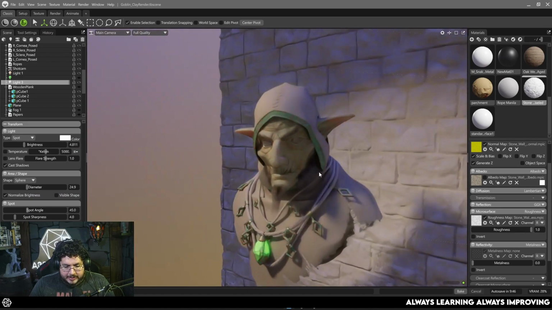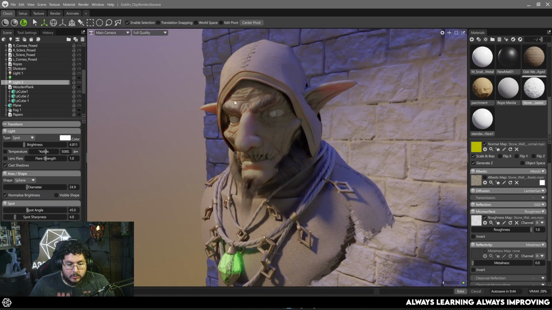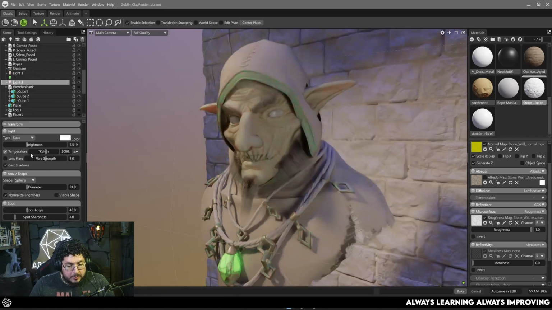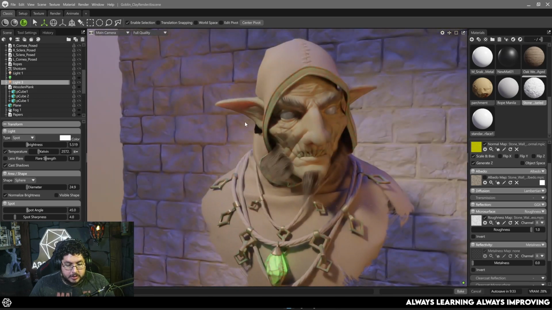Now, this one right here is acting as my fill light, which, as you can see, is filling some of the stuff here on the other side so that we don't have these super harsh shadows. So I'm going to push this one a little bit more. But I'm definitely going to add a little bit of temperature. I usually like to play with my temperatures to get something interesting on the character. There we go. Something like that.